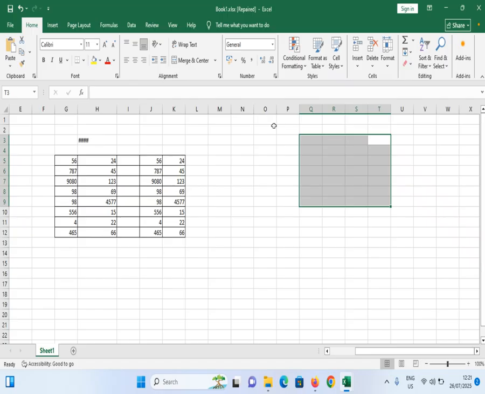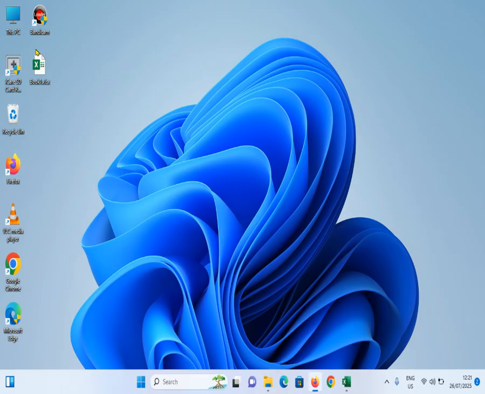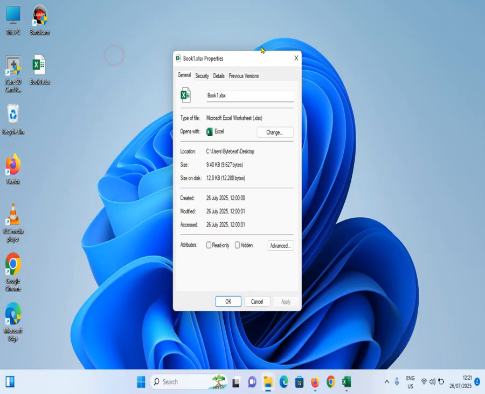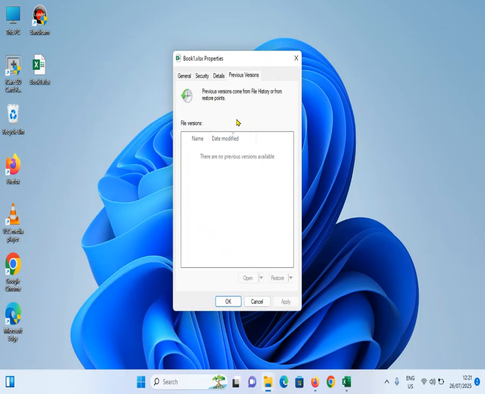The next method is to restore a previous version of the file. You need to right click on it, go to Properties, then Previous Versions. If you see any previous version there, tap on it and tap OK. It will restore the previous version.